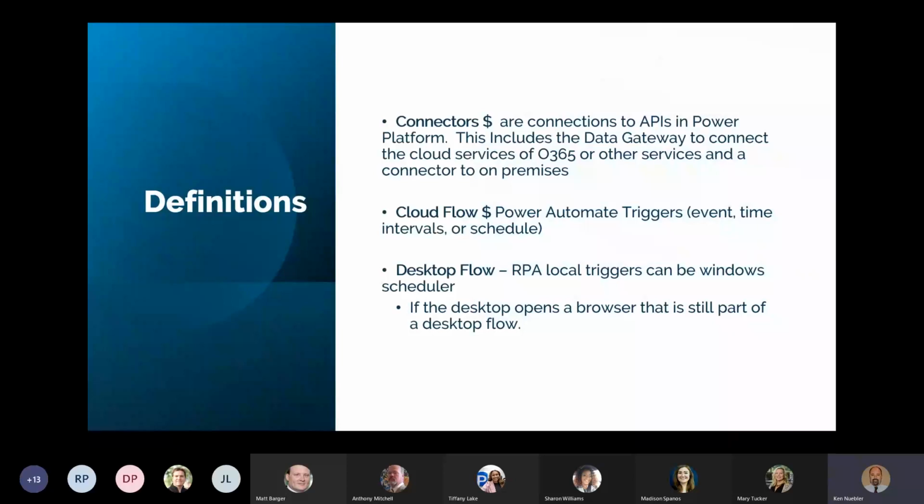So a couple definitions. First, connectors, obviously these are very API based. They're up in the cloud and the Power Platform. They include things like the data gateway, which will be needed to connect the cloud services to your on-premises desktop flows. A cloud flow is something that's considered, like in Power Automate, these are triggers, right? These are things like events, time intervals, or schedules, things that take a trigger for some bot to wake up and listen to and then react to, right?